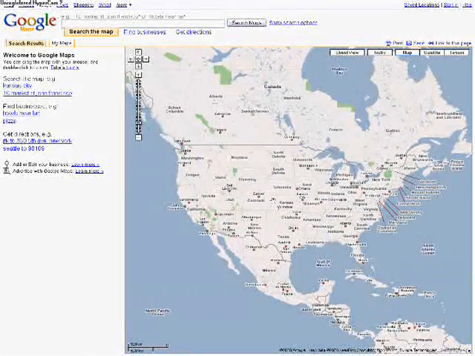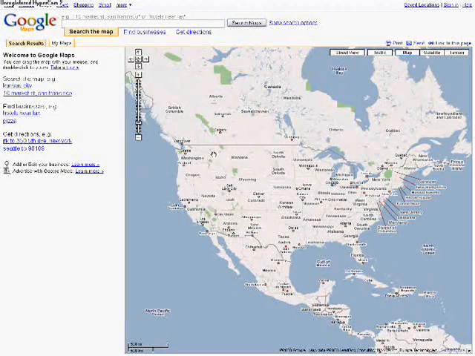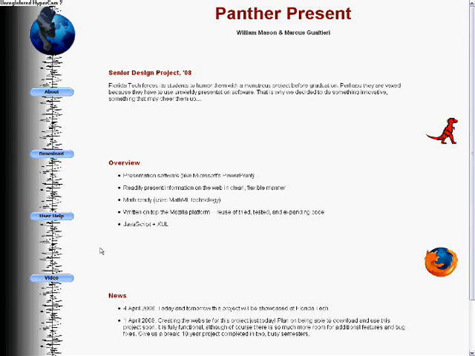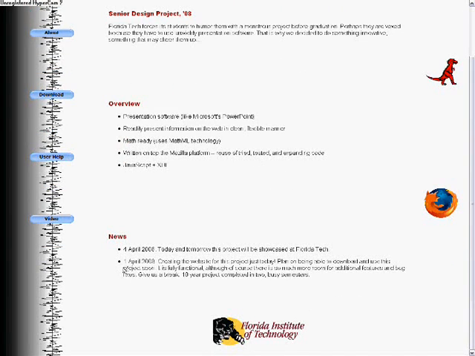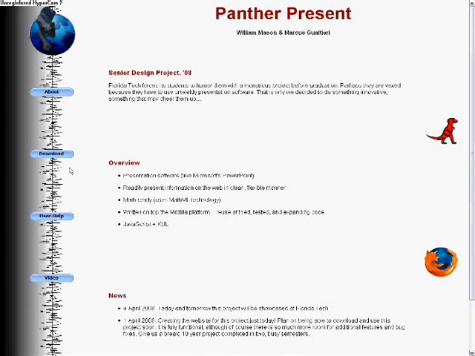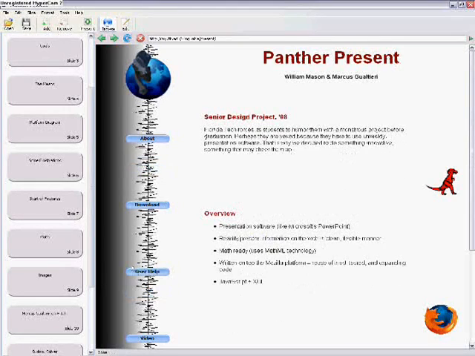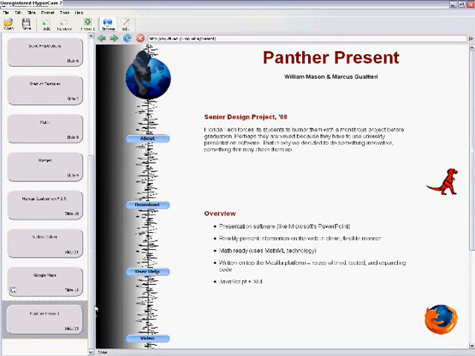You can show this in full screen presentation mode. And this is our website for the project. It's being displayed here. Here's some user help. And that was it to the presentation. But I'll go ahead and I'll show you how the software actually works here.